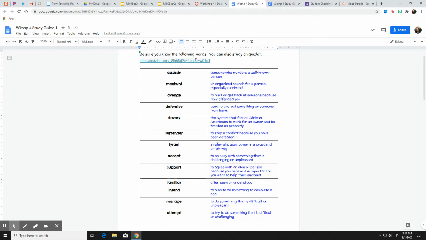I have also created this Quizlet. All you simply have to do is take your cursor and click on it, and then it brings up the link. I think this also automatically has flashcards for you, so you can study those words on their flashcards, or you can play a game to make sure you understand the definitions. So that's the first thing.